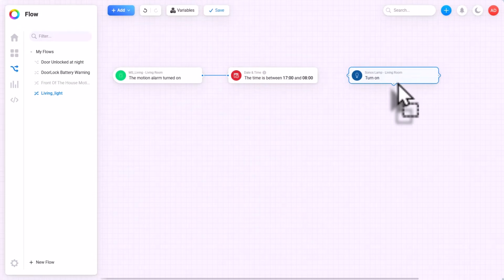At this point, the logic is simple. When motion is detected and the time is between 5 p.m. and 8 a.m., the light turns on. Now we need a second path to turn the light off. We could repeat the whole process again, but there's a much faster way.